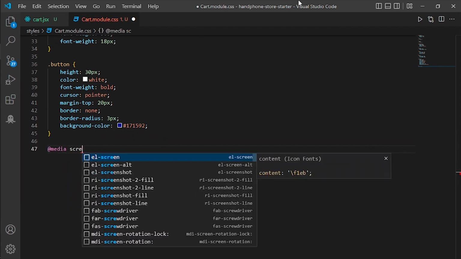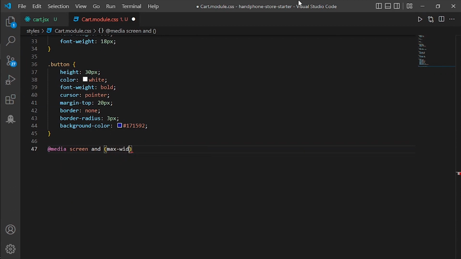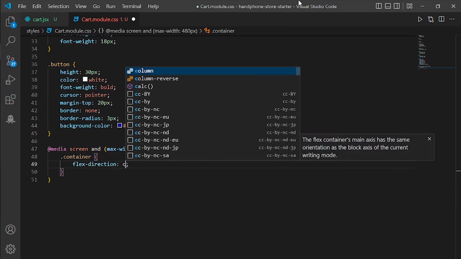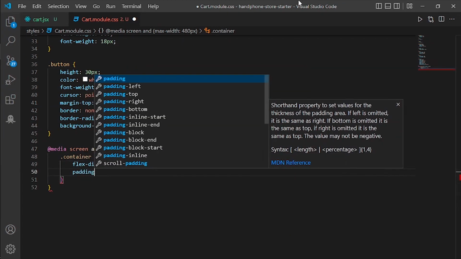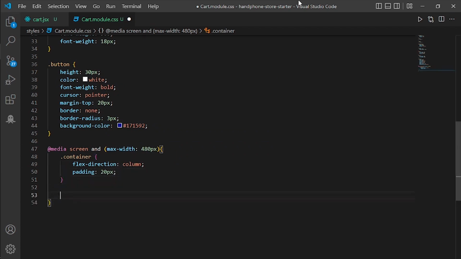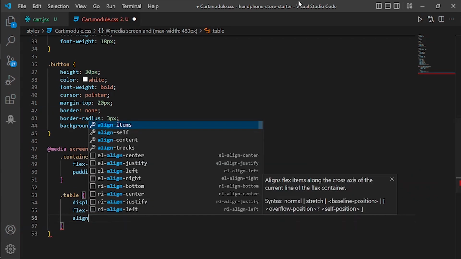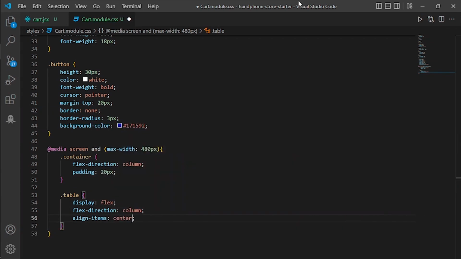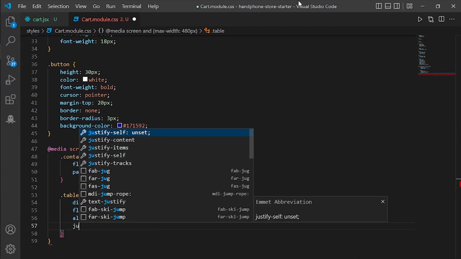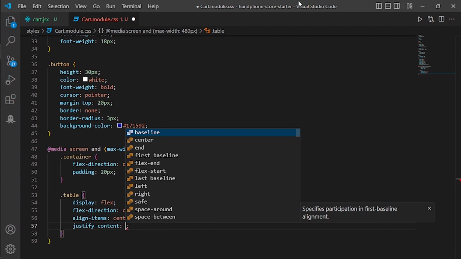Below that we'll have a media screen, and max width is 480 pixel. I will give a container, flex direction is column, padding is 20 pixel, table is display flex, and flex direction is column, and for the align items is center, and for the justify content we will give it center.